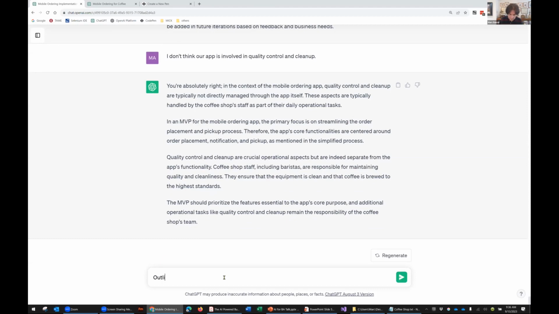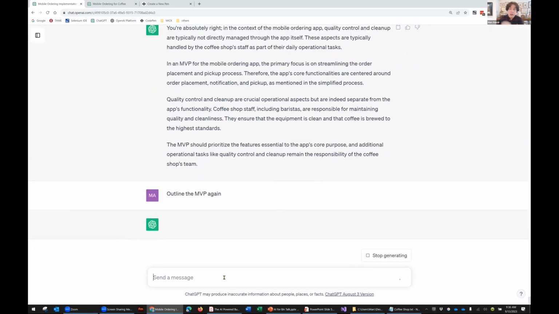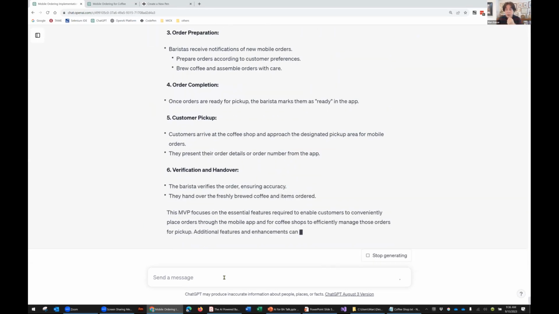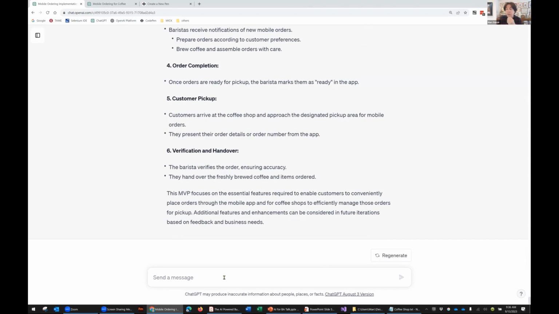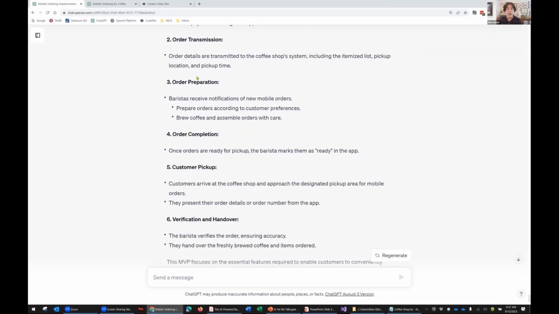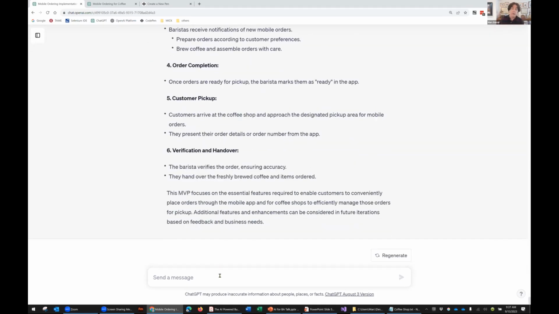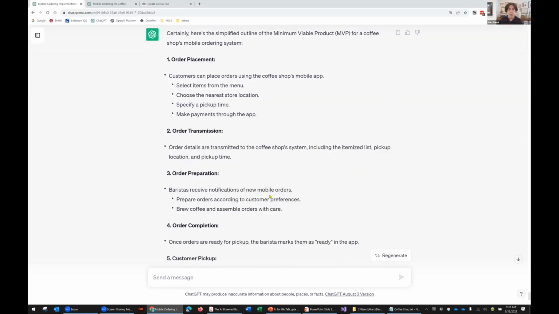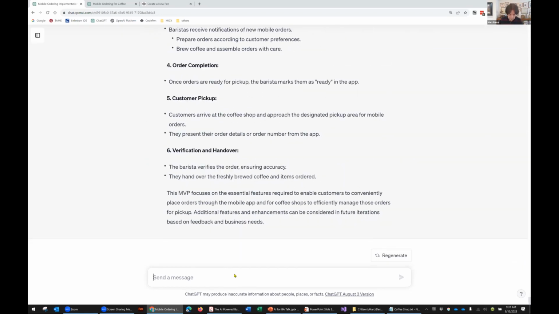Okay, so outline the MVP again. Now, this is another thing that we train people, when being BAs using AI, we train people to say, say that again, just to make sure that it really has understood this. Okay, so now we have our 6 various stages. Again, in the interest of time, I'm not going to go into all of these in detail. However, if you said agile, you might be thinking user stories. All right, let's drill down into that.